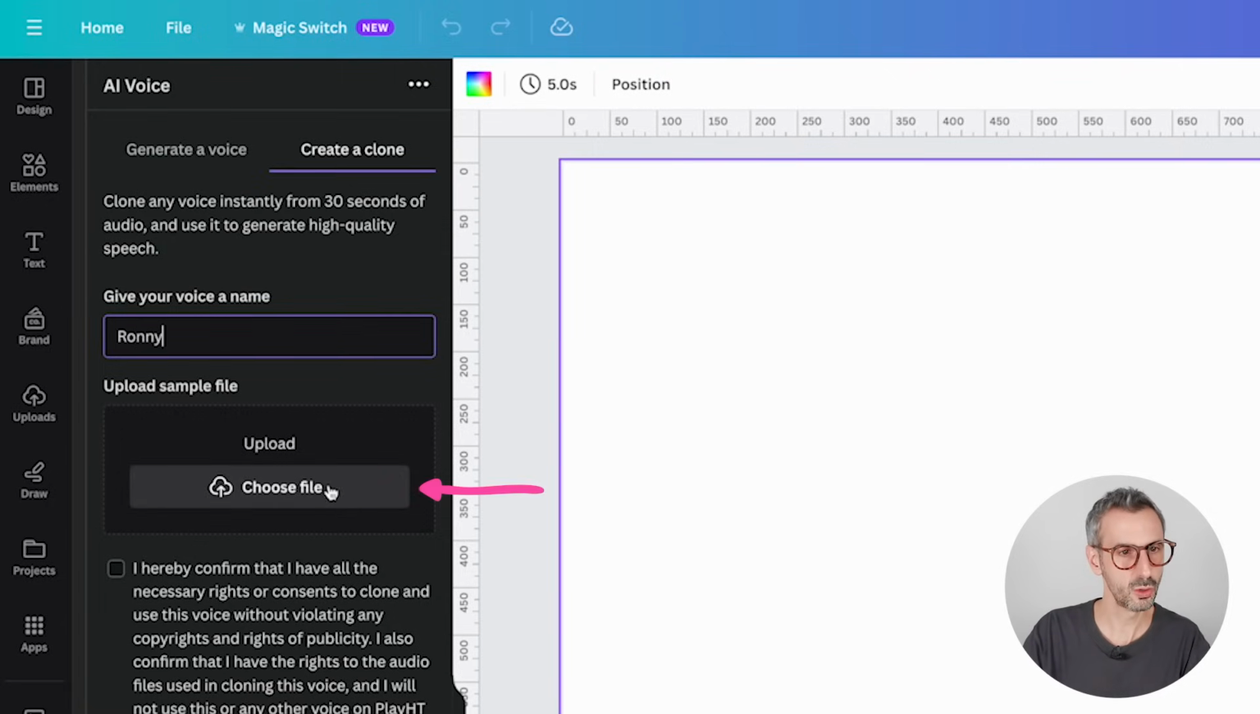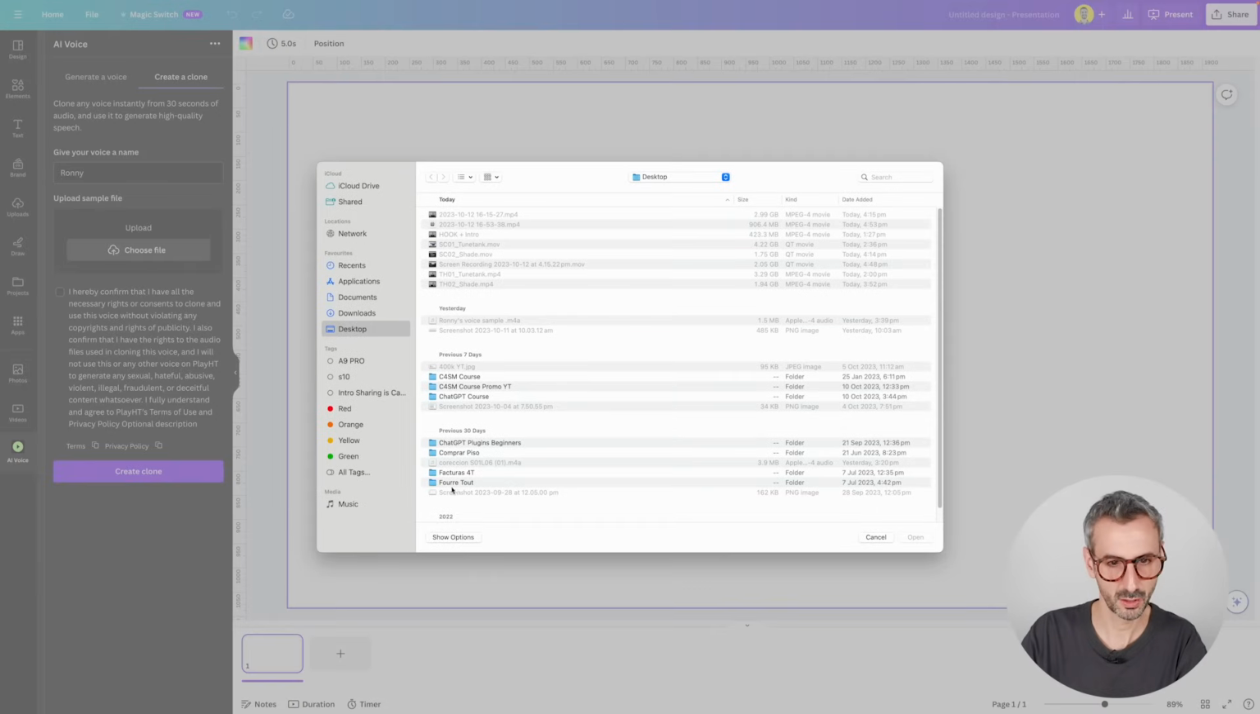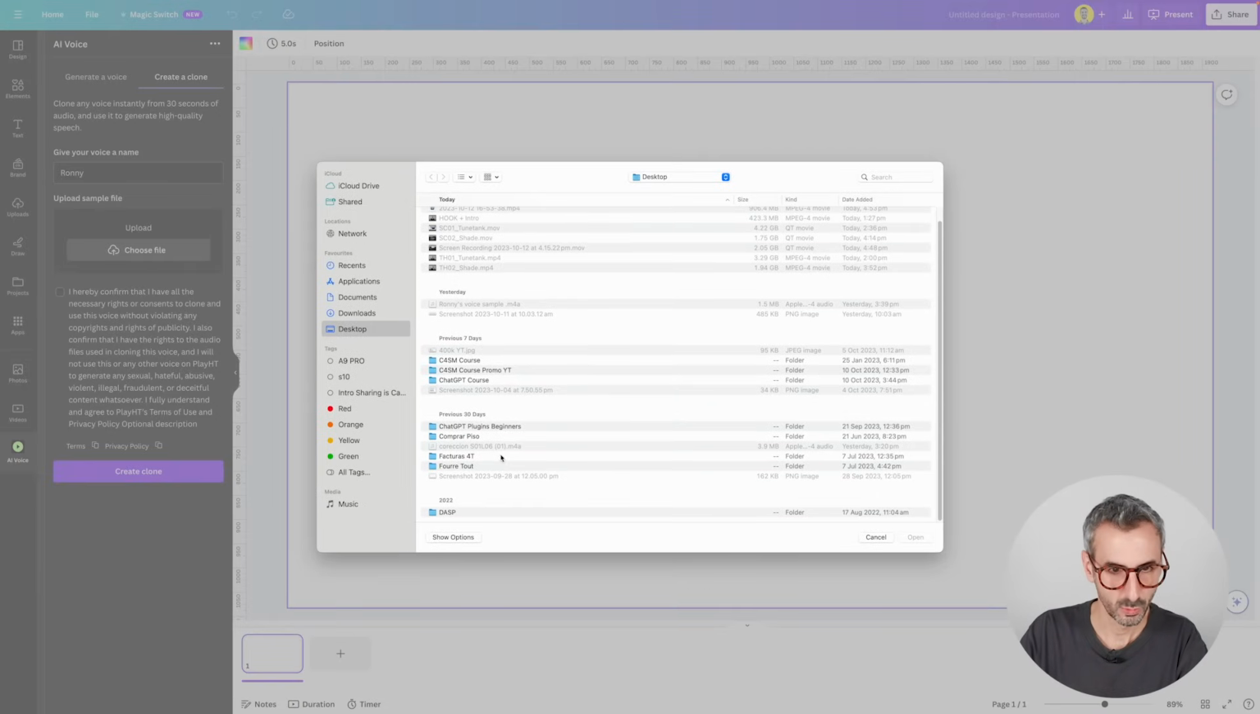Then you upload a piece of audio containing your own voice, and I have pre-recorded that piece of audio, so I can just find it on my computer. It would be the one called correction right here. It doesn't seem to let me click on it.